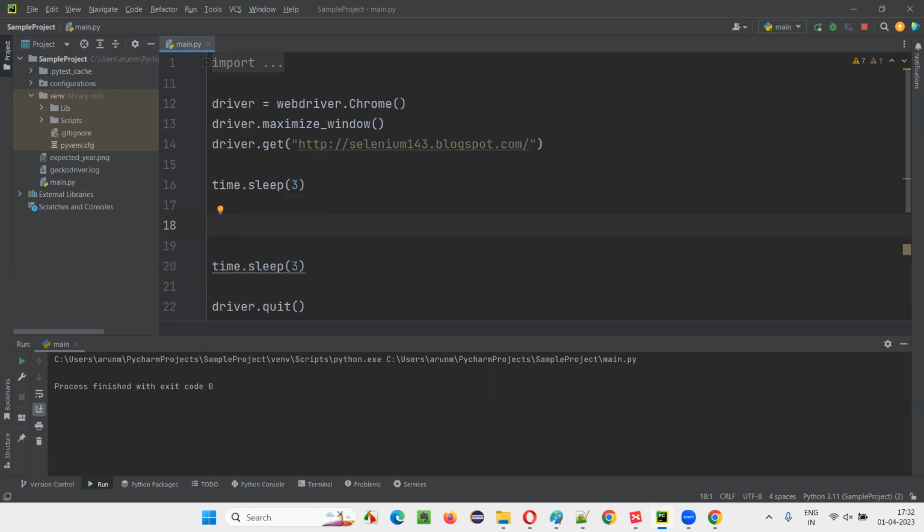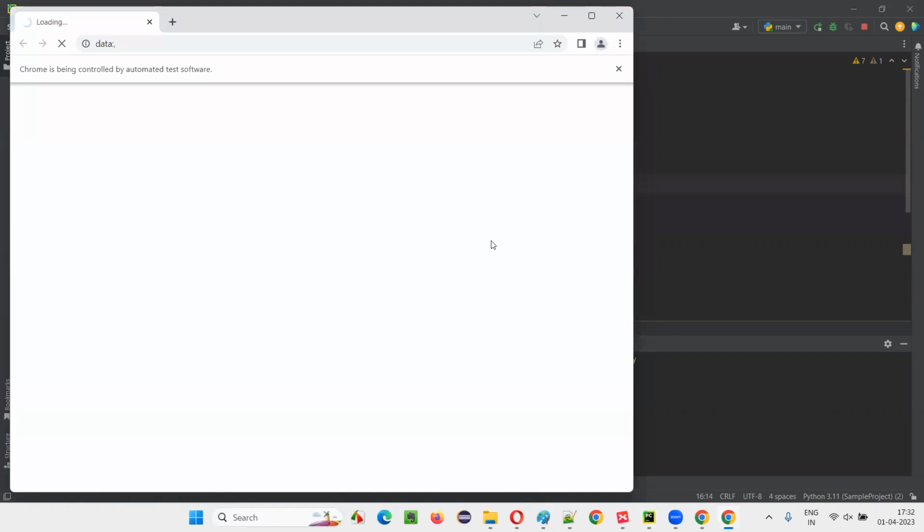Now, in place of the refresh command, I'll remove this and run some JavaScript code for refreshing the page. How to do that? driver.execute_script. In this, I have to write history.go(0). Now run this. That's it. There's nothing much. Instead of using the refresh command, you are running some JavaScript code with the help of the execute script command of Selenium Python. So history.go(0) is nothing but JavaScript code that will be responsible for refreshing the page.